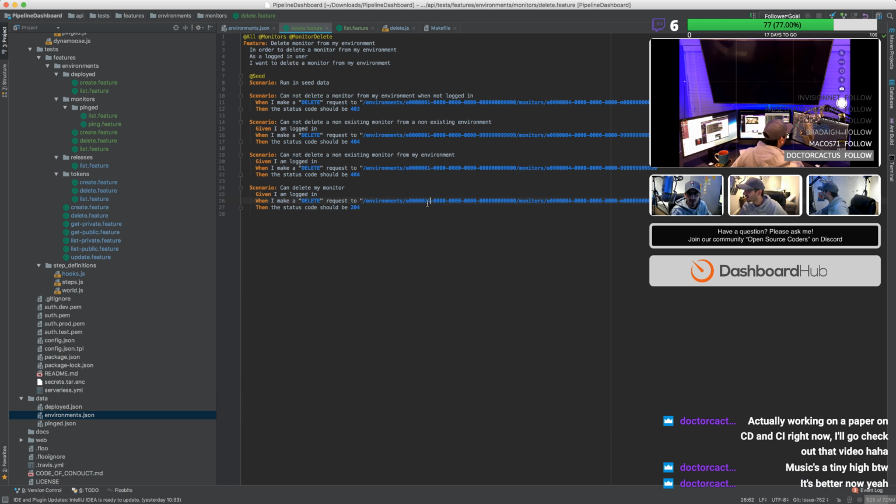At the moment this list test will change in the future, but for now it's good. So I want to list monitors from my environment, running the seed data. Now I want to do a scenario. We'll do the unhappy paths first, maybe. So what do we want to do? We want to say cannot list monitors when not logged in. Let's duplicate that line and do the other titles. These are just titles, so these don't actually run. So: cannot list monitors when not logged in.